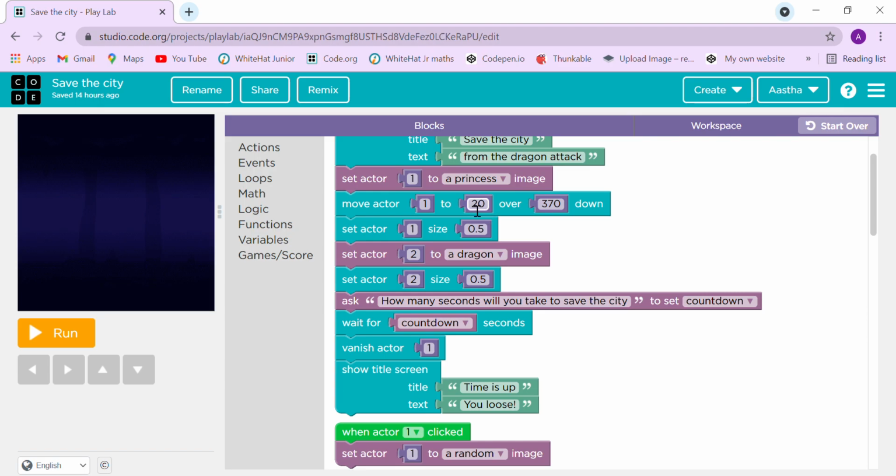We only have to know that actor 1 is a symbol for which person we are setting the position. So we only have to work with this 20 to 370 down. This is the main position: 20 is up and 370 is down. Now the next block is set actor 1 size to 0.5. It's the actor size.